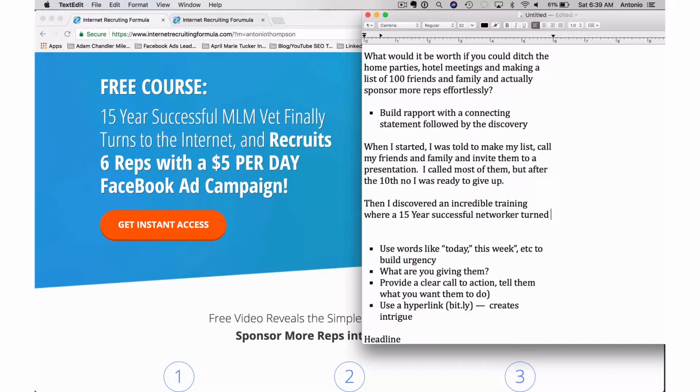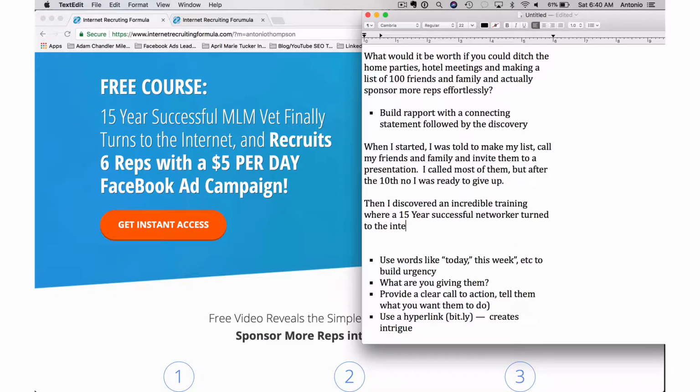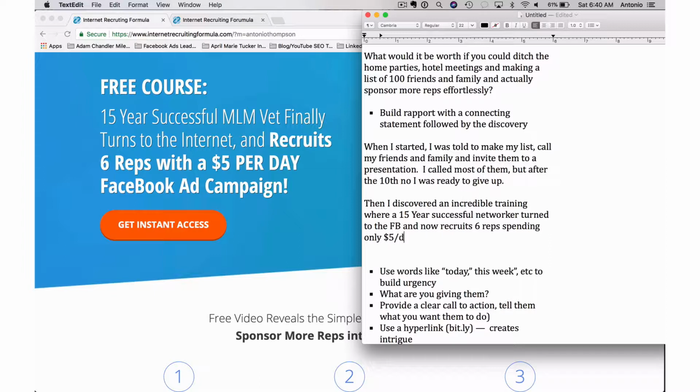Turned to the internet, turned to Facebook, now recruits 6 reps, spending only $5 a day. Cost of a Starbucks latte and scone.